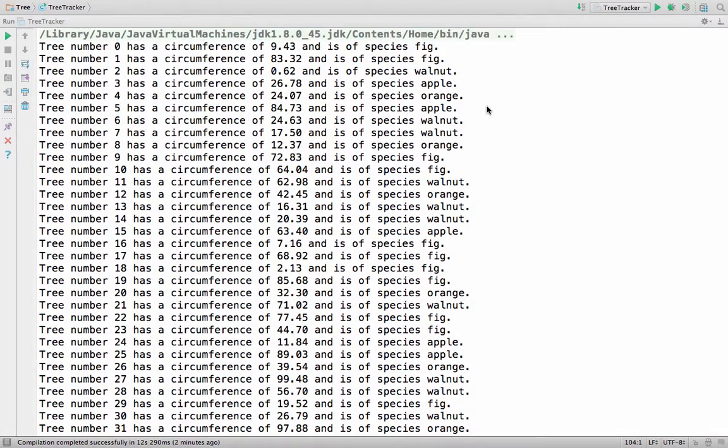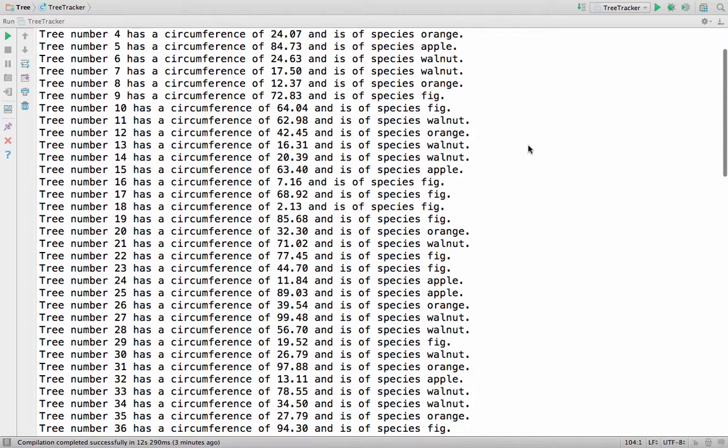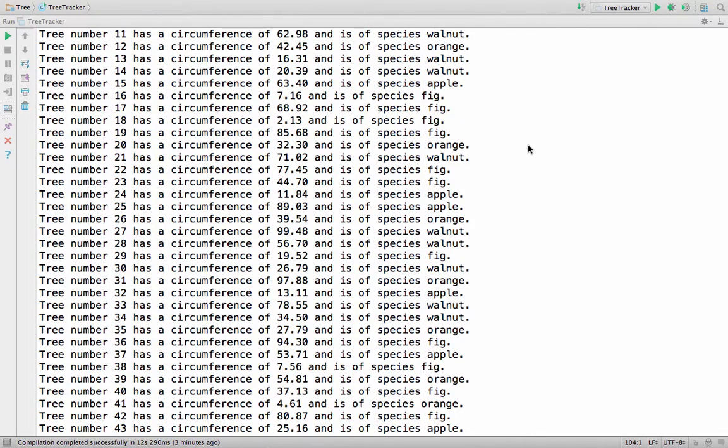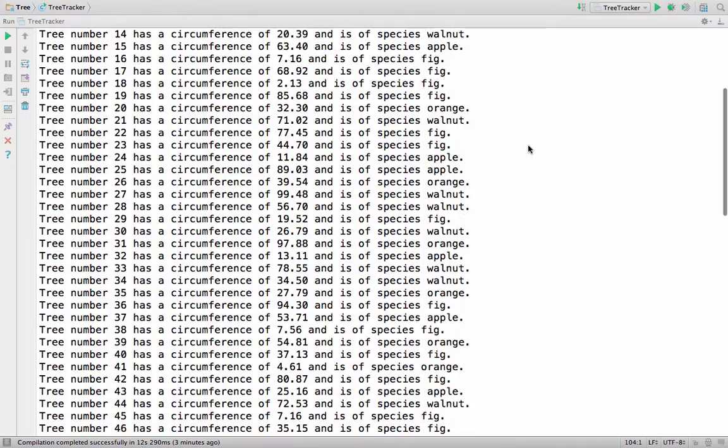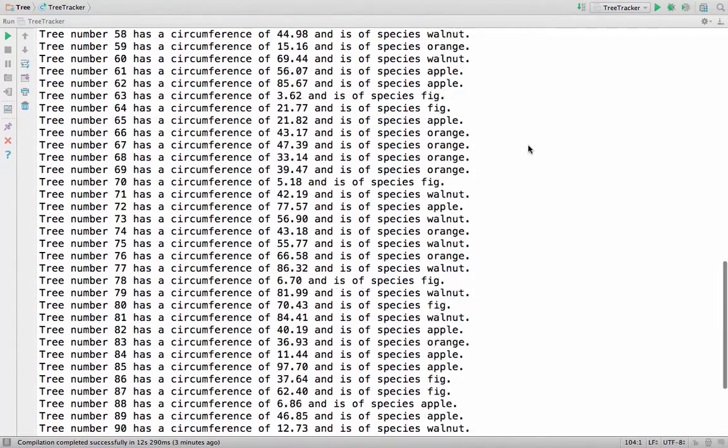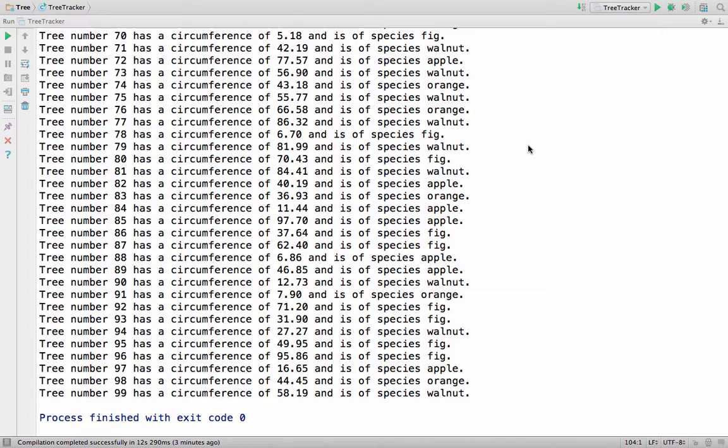Here is the output of the program that we have run. We have created 100 objects and also printed through the describe method the information for those. So you can see double values for the circumference. You can see that the species of the tree varies among the 4 that we chose, and also that the numbers of the trees go from 0 to 99. Now, if you run this program yourself, you will also find out that, for example, the species is randomly distributed among these 4 values that we chose.